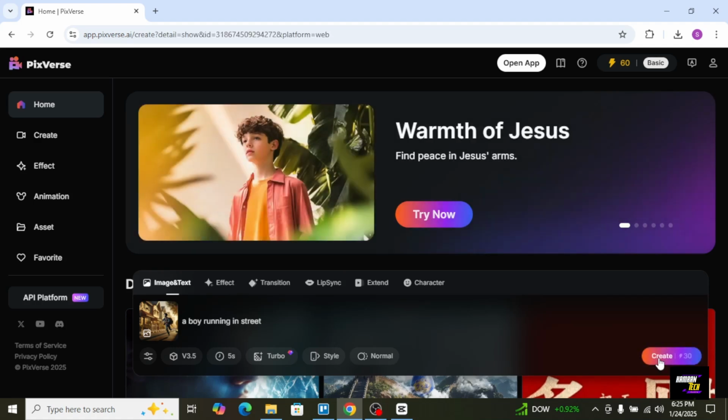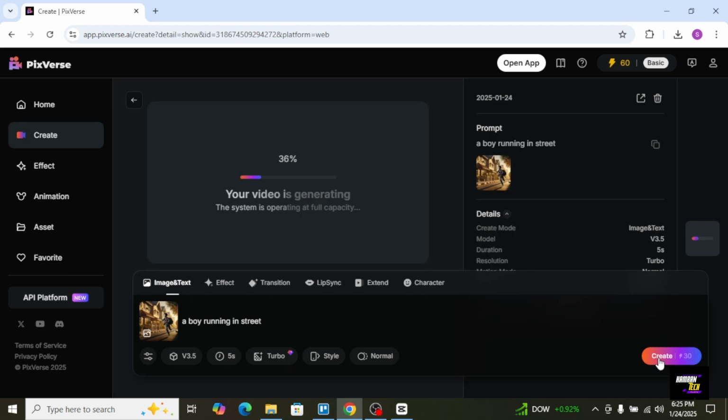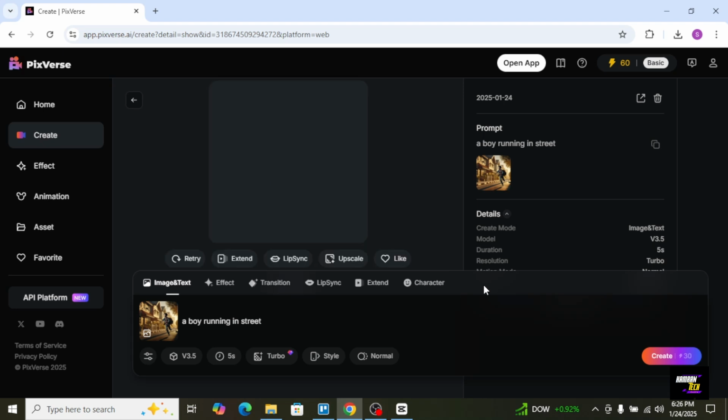It will create it for about 30 credits. Right now I have 60 because it is the free version, and after that you will have to purchase the plan of it. When it's ready, I will just show you.